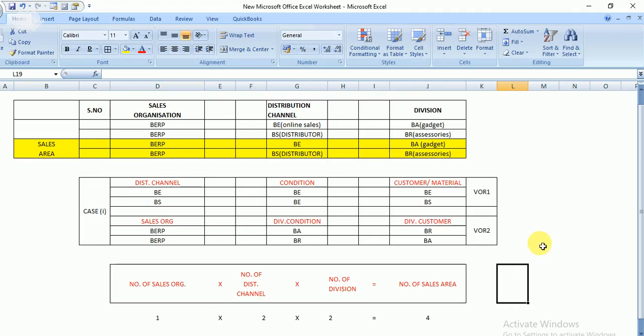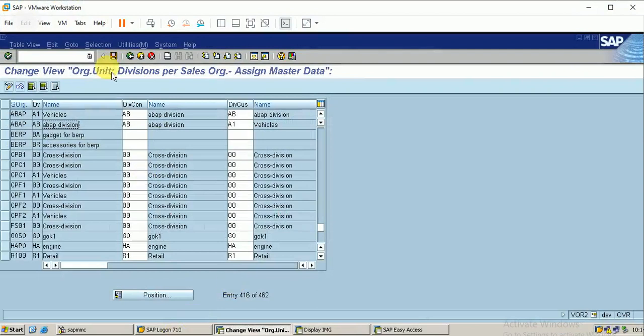So I have changed the document. You can see here that now what I'm going to do is make BE, online sales, available for my accessories also. For that I have made this BE a common distribution channel. You can see this in the transaction code VOR1. I will also show the navigation path. So this is the T code. Let me show it first.